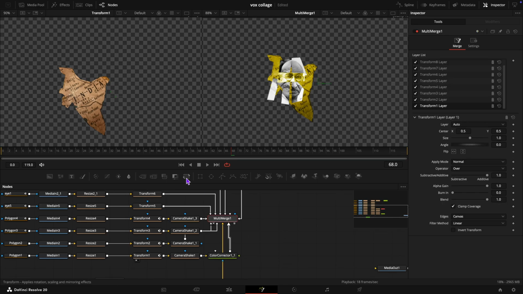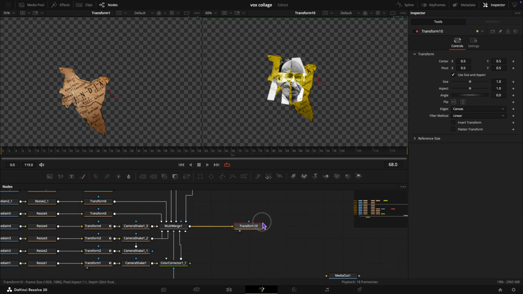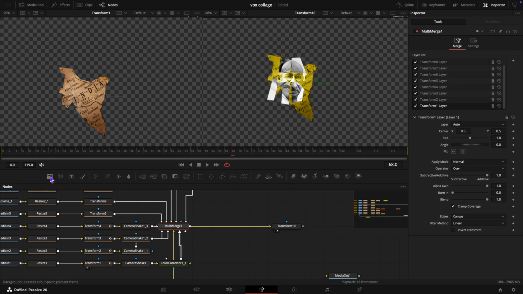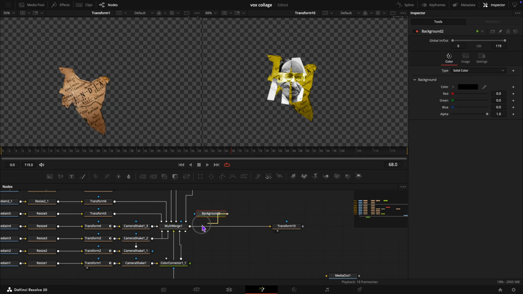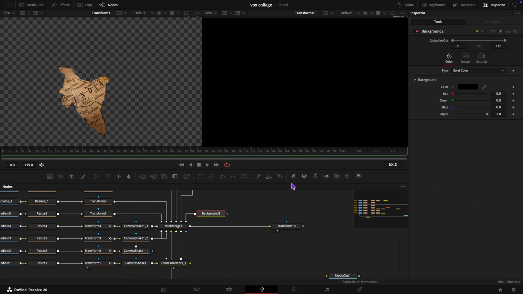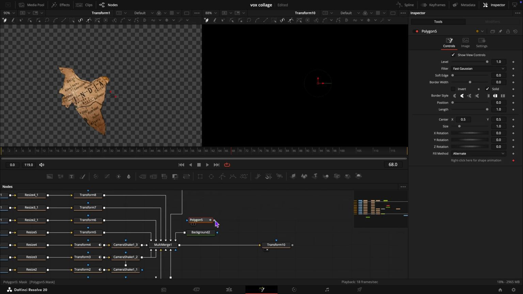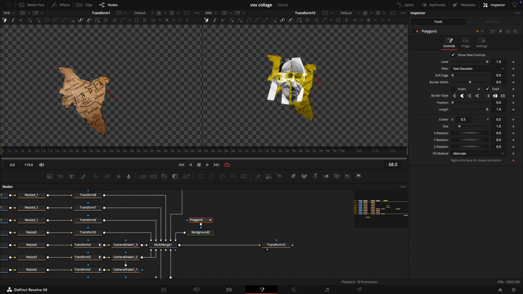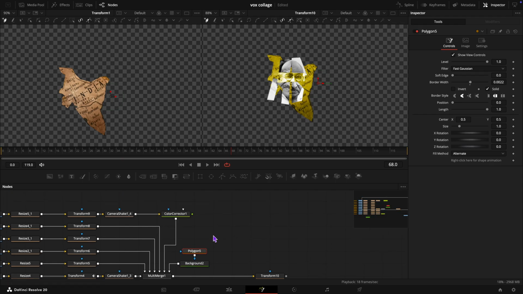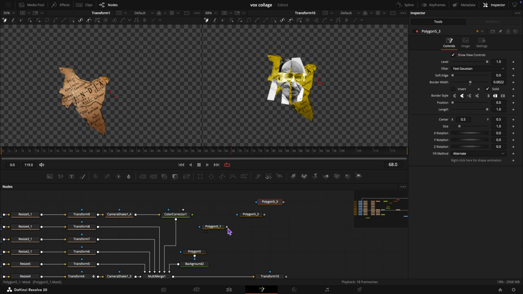Add a transform node after the multi-merge. Add a background node and connect it to the multi-merge node. Add a polygon node and connect it to the background too. Select the polygon node and set its border width to 0.0022. Right click on the shape animation and remove the polygon polyline. Now copy this polygon node and paste it 3 times, connecting them accordingly.